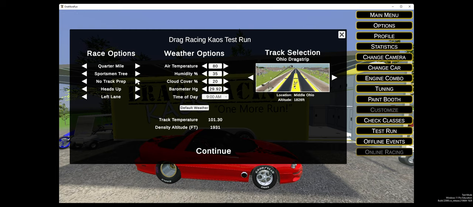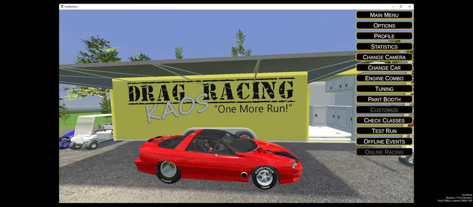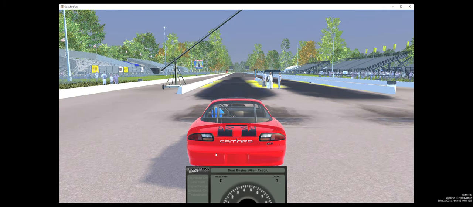Pro prep, match race prep, no prep. Cool. Heads up, left lane, what lane you want. You can change all the weather options, which is really cool. Let's do it. So I'm going to mute my mic real quick, and I'm going to turn on the volume for the game so you guys can hear it.